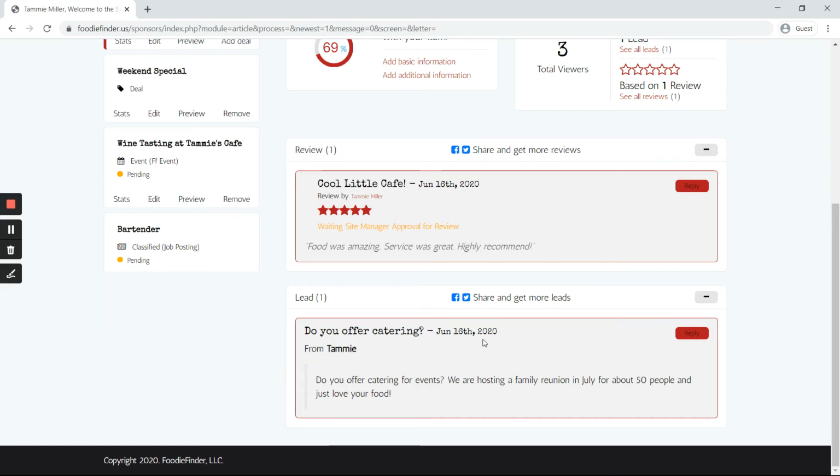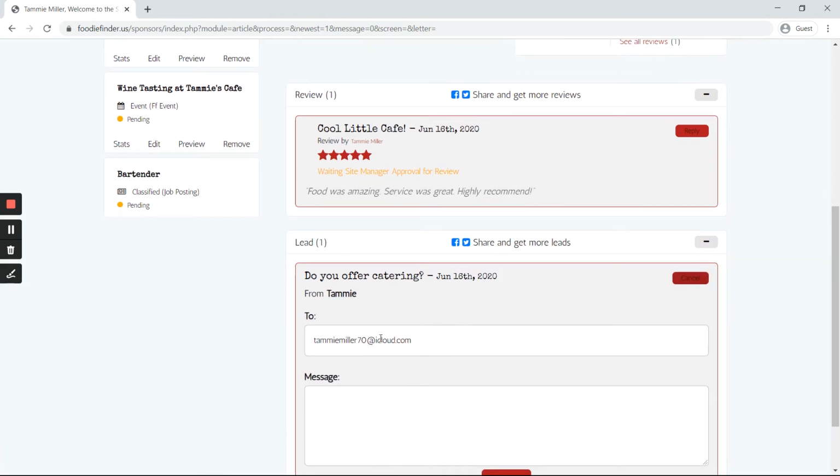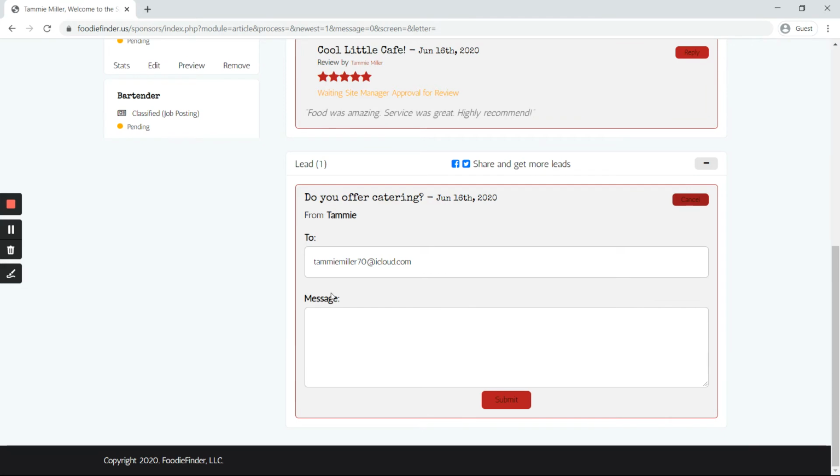Now, the nice thing about this is you don't have to go out and go into another system to reply. You can actually use the reply button that's over here on the right-hand side. So let's hit the reply button. You notice it will populate the email address that was put in when the person sent the lead to you. So you don't have to go find that information. It's right here for you.